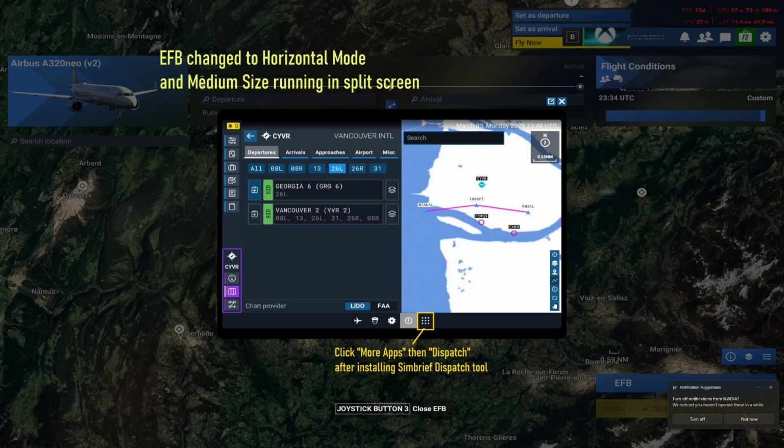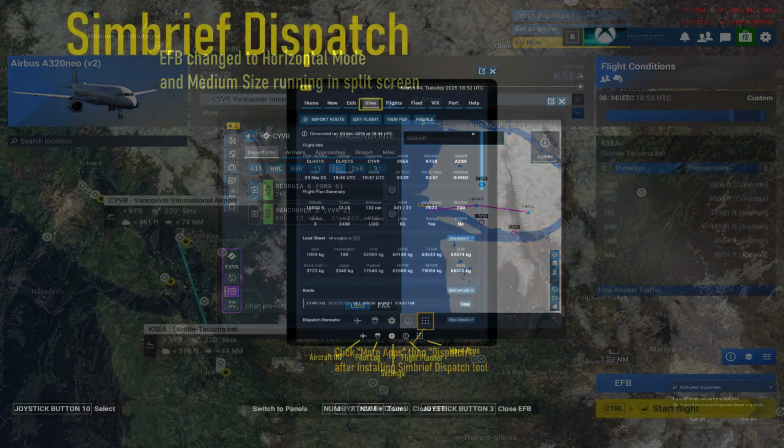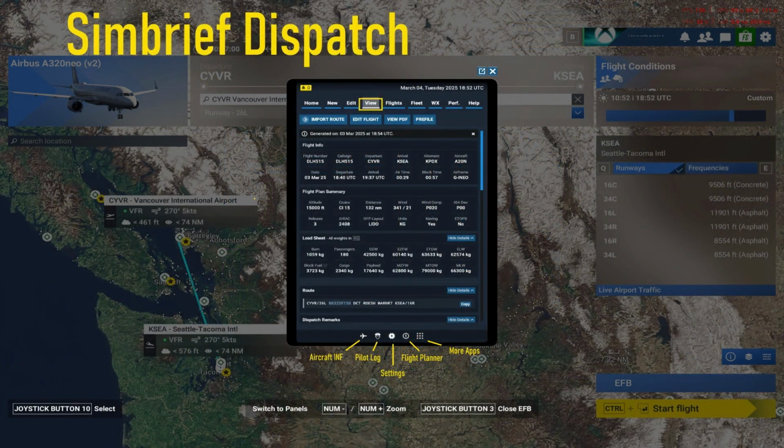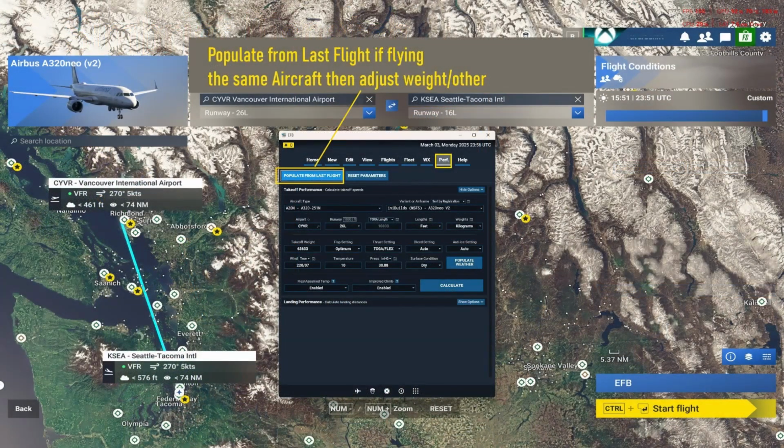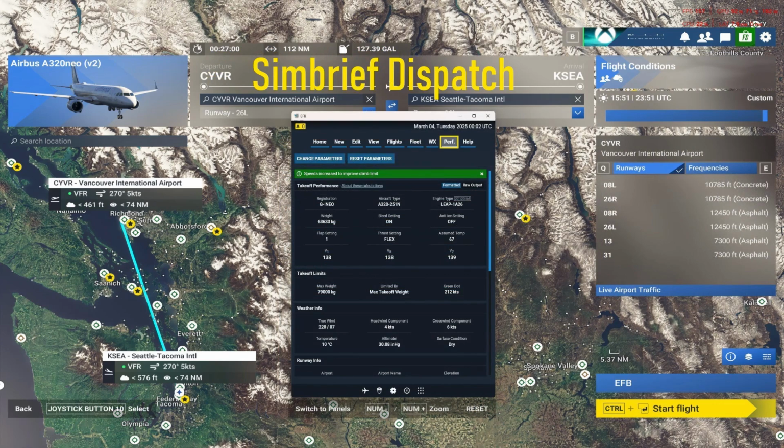Click More Apps along the bottom and then Dispatch, if you've installed the Simbrief Dispatch tool, which I recommend. Not perfect, but a great tool. In this case, we're looking at Simbrief Dispatch, our view of the current flight plan, and all the details are there. You can then go to Performance, and you can populate it from your last flight if it's the same flight, which is really handy. Click on Calculate along the bottom right there, and it gives you all kinds of performance data, some of which you will be entering into your flight computer.